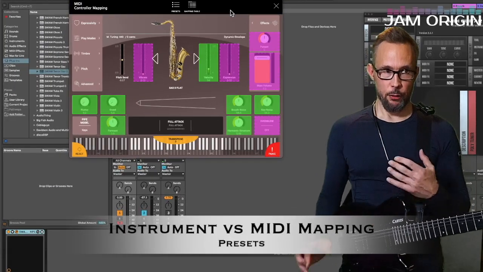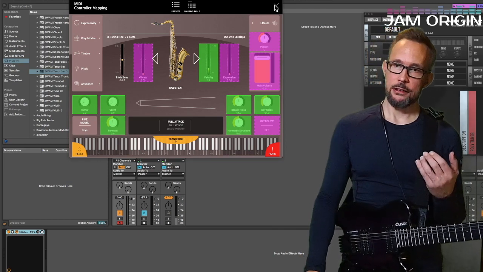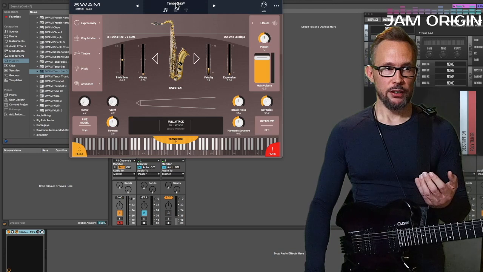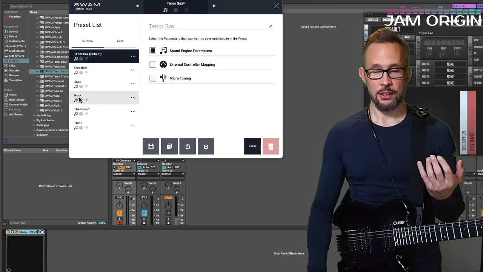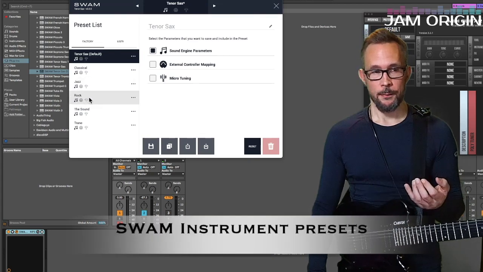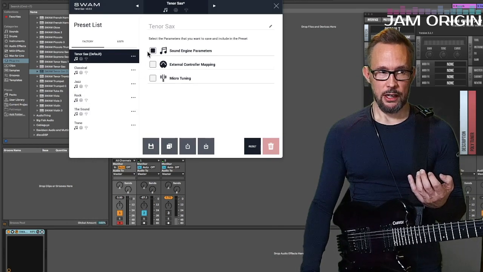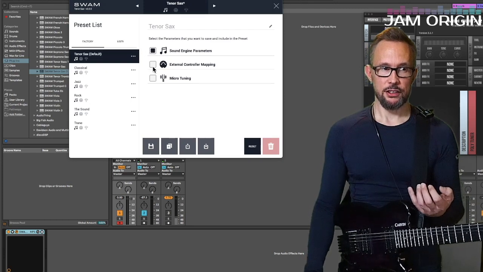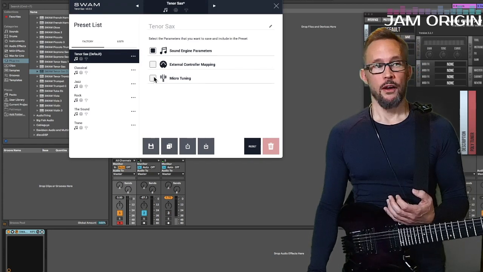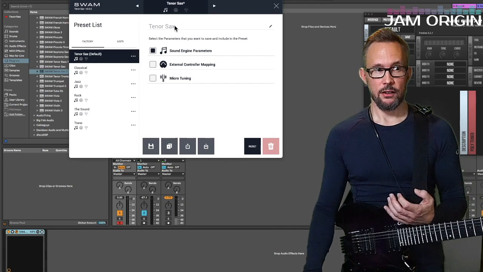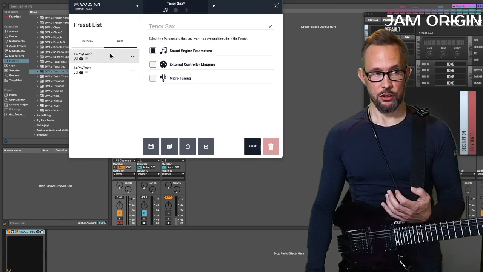As for all of the information going into any of the MIDI mapping presets, this information can also be stored as an instrument preset. If we go into the preset list here, you can see that we have the classical, we have the jazz, and this. These are the SWAM instrument presets that the instrument comes with. But if you look at this one, you see that I can choose the sound engine parameters, I can choose the external controller mappings, and I can also choose a microtuning preset along with these instruments if I name it something else here, and it will store here under the user part.